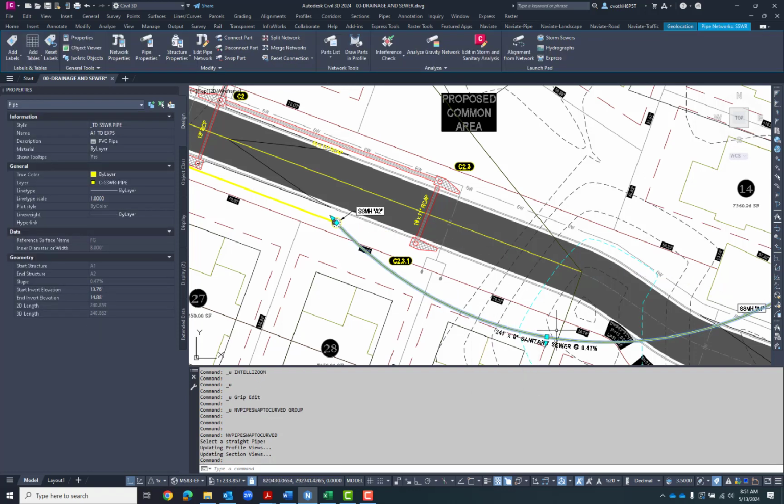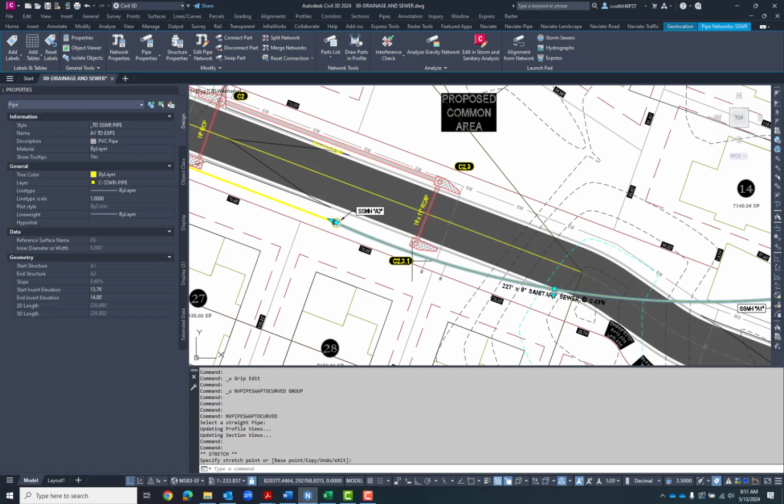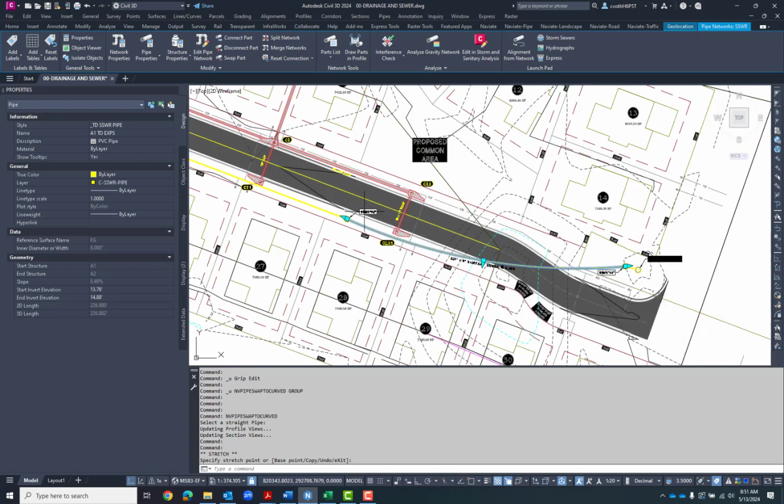system. Here we can come in and then adjust the curve down to a larger radius so we can bypass our storm system altogether. Notice here that it maintains our start and invert elevations and our slopes. If we wanted to come through and modify our invert elevations, they still continue to act like a gravity system.